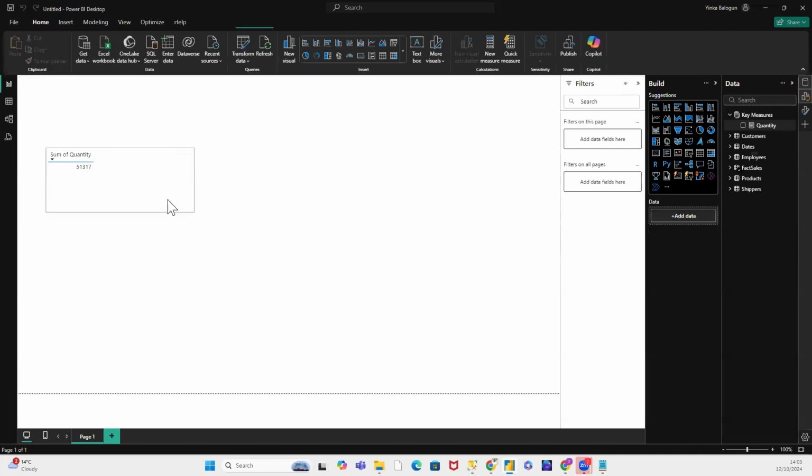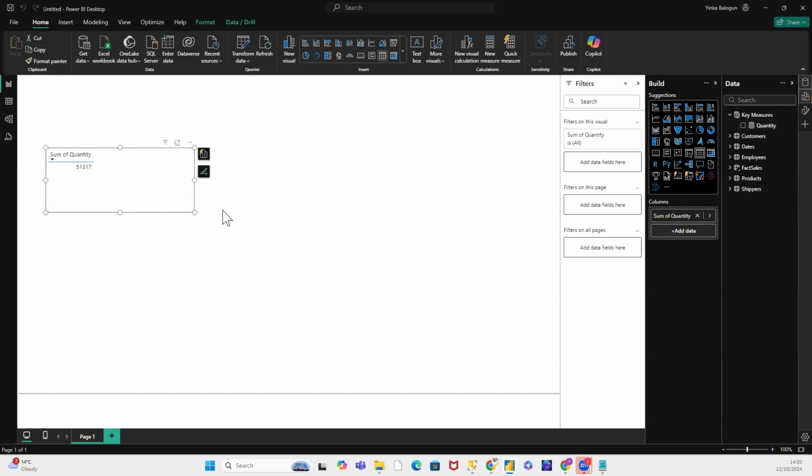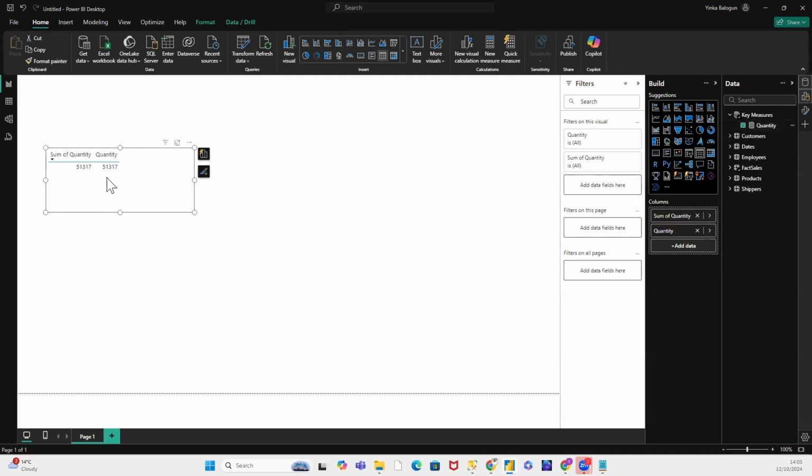Okay. Now the same thing, I can bring that measure into here as well. And then you see it's going to give me the same figure with this. It is the same figure because they're doing the same thing. It's just summing all the rows in that quantity column.